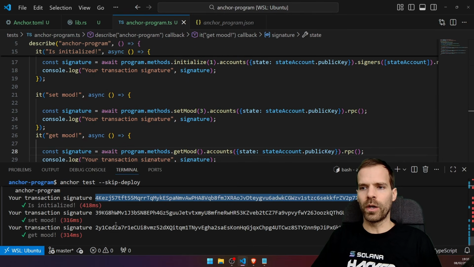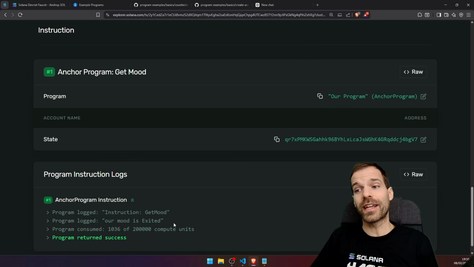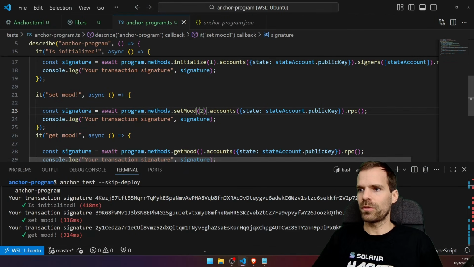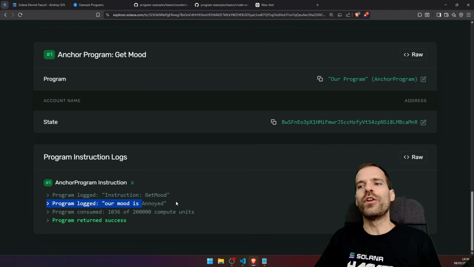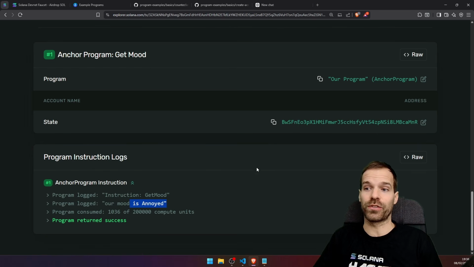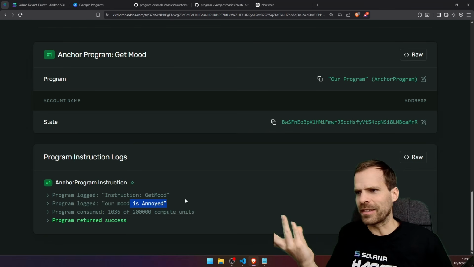We created a new one, and now we have a new state account where we get the mood, and we're once again excited. But really, let me change that to 2. Do it one more time. Really slowly, we're getting annoyed that we have so many different state accounts. Because now I already have 3 state accounts. Each of them has a different mood.